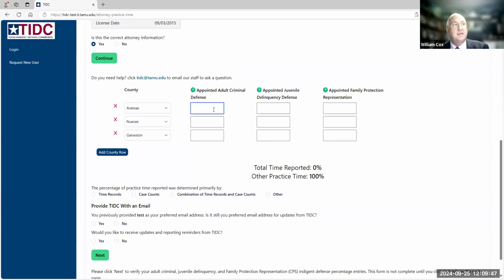So for example, let's say it was 15% on criminal in Aransas County, 5% on juvenile, and 5% on family protection. And Nueces, let's say it was 20% on criminal. And notice as I'm entering this, we are now up to a total of 45% of the total practice time that has been entered in Aransas and the criminal in Nueces, with 55% non-appointed.